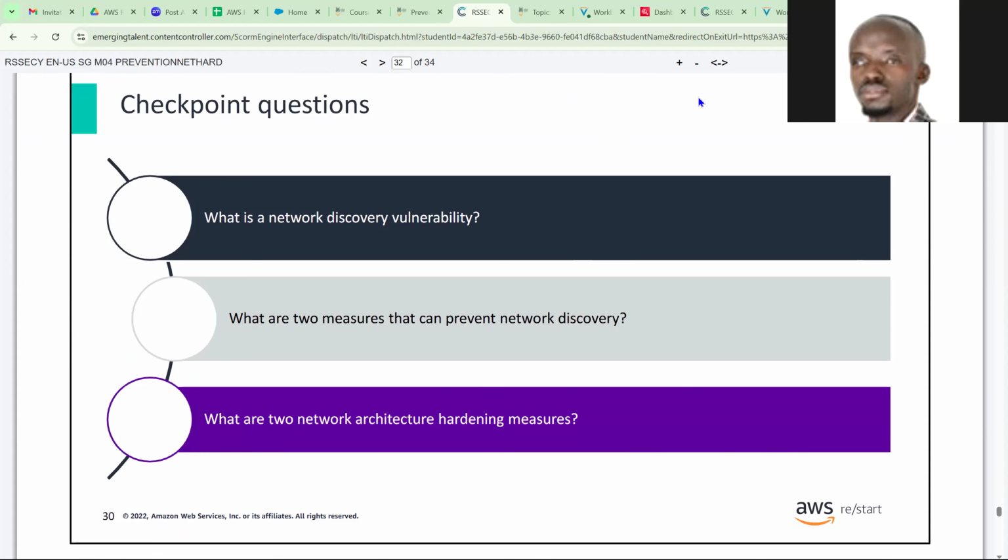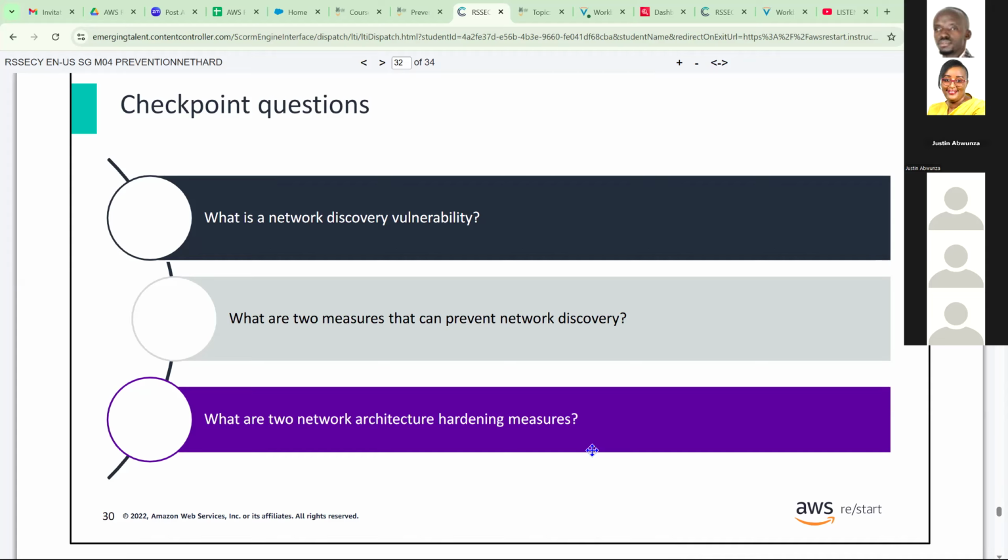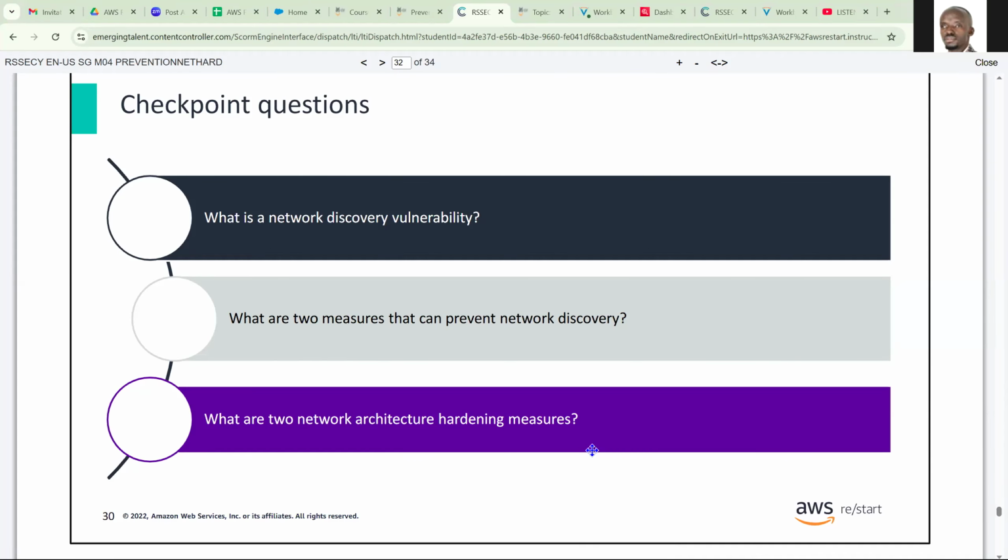But I've discovered that most of you fear. Is it fear, really? Is fear the right word? You fear to try because you think that you will be judged. As in, you don't want to get it wrong. Remember, when you're learning, there are no wrong answers. Any attempt is appreciated. So what do you understand by the term network discovery vulnerability?